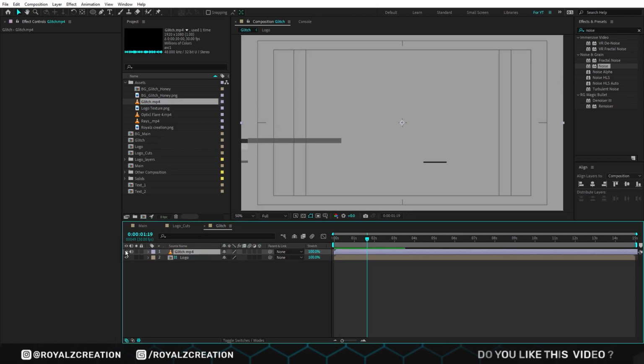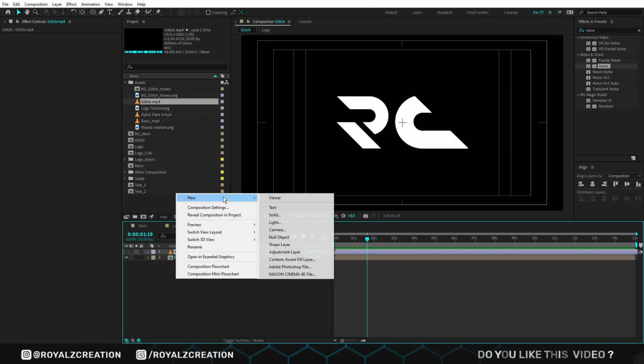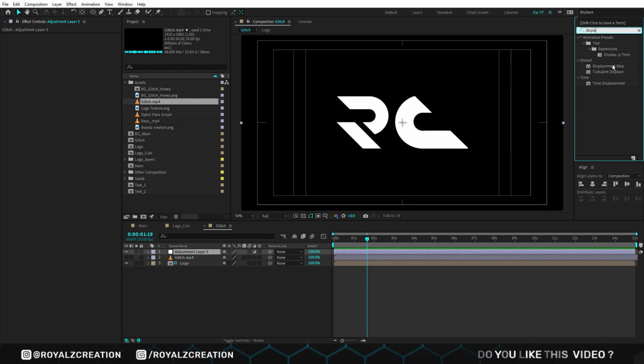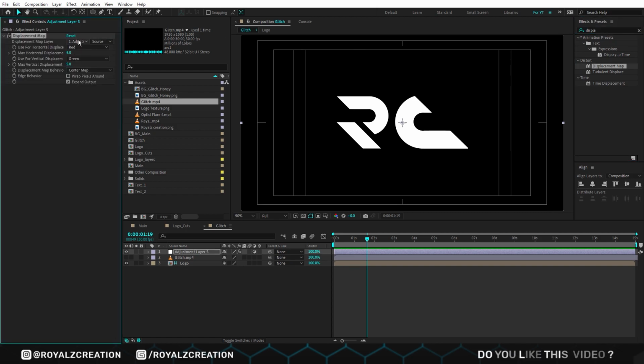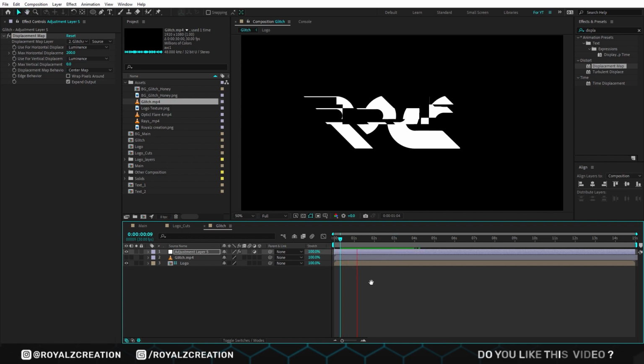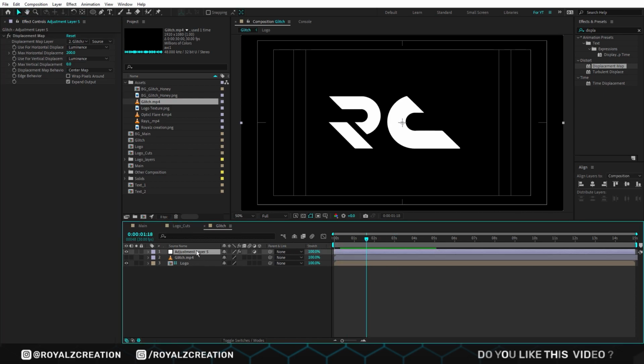And hide it. We will create a new adjustment layer. Then add displacement map effect on it. Now change map layer to glitch. Red to luminance. Green to luminance. Horizontal displacement to 200. Vertical to 0. Let's preview it. We will duplicate the adjustment layer.